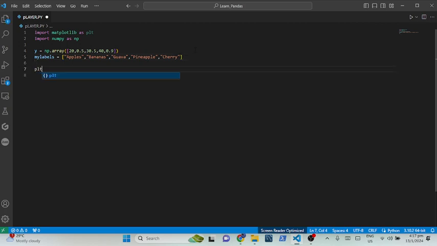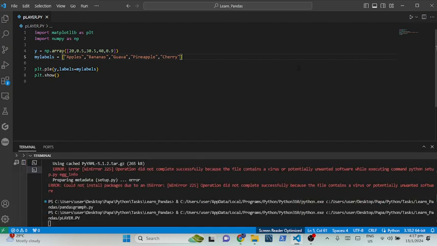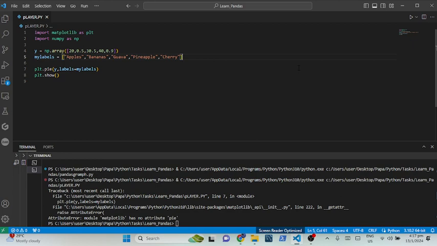Now after that, we are going to be adding plt.pie of y, then labels is equal to my labels. Then the last thing I want to do is plt.show, and with just 8 lines of code you can get a pie chart. What's the error over here? Oh, I forgot to add .pyplot right over here.